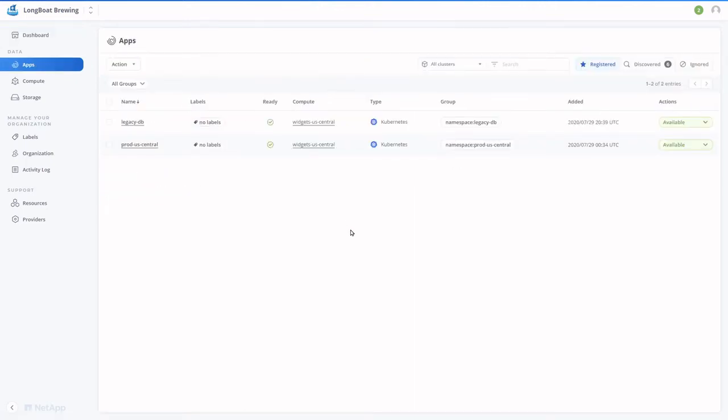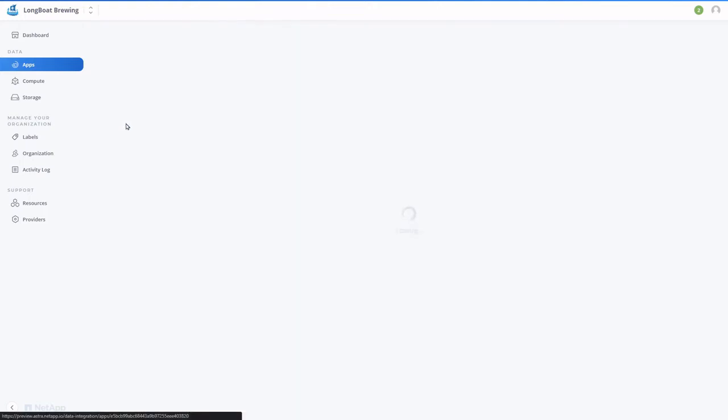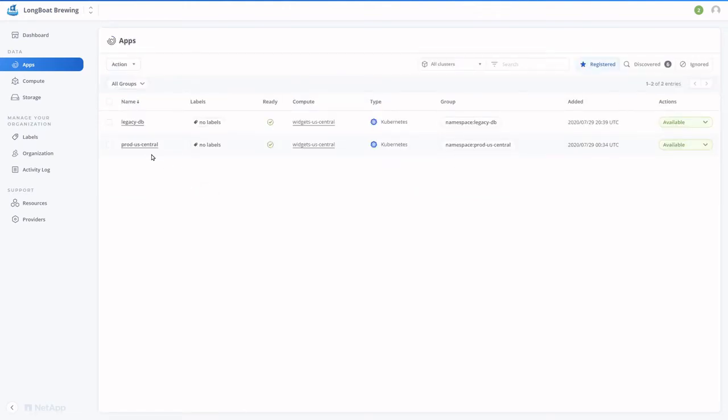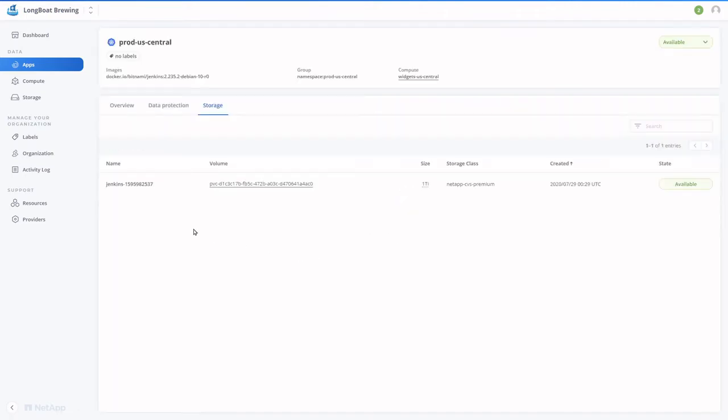So we have a legacy DB here. It's just a standalone Postgres instance. I could click into that and see metadata about how that's running, so I can see that that is indeed a Postgres instance. Likewise, I can click into prod US Central and see that it is running a Jenkins chart. So this is a Jenkins Helm chart. This tab that we're looking at here is the storage tab. So I'm seeing information about the persistent volume claim and the size of storage that we have here. So this is live data about how the application is running in production at the moment.